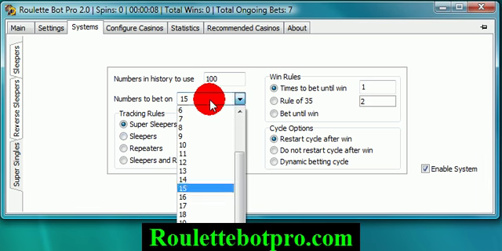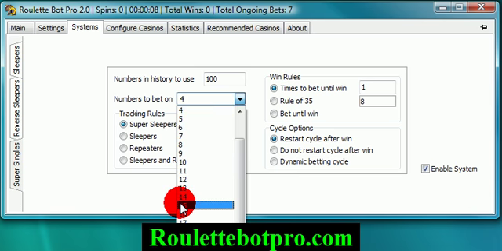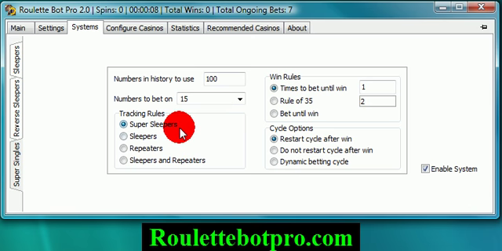Now, another note: if this was at 4 and after the 100 spin history you had, say, 6 numbers that have never come up, actual super sleepers, and say those numbers were 8, 2, 32, 33, 1, and 23, the program will arrange them in numerical order and pick the first 4. So it would pick 1, 2, 8, and 23, and numbers 32 and 33 would not be picked. So it just puts them in numerical order and then continues on.